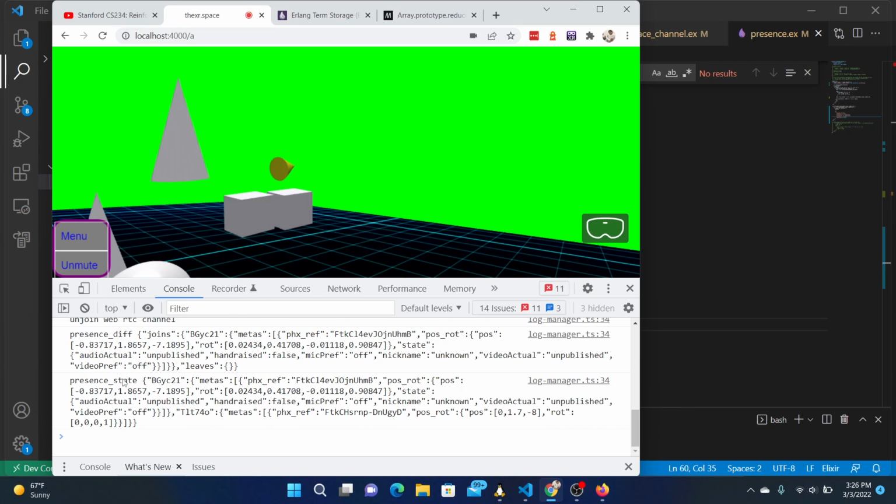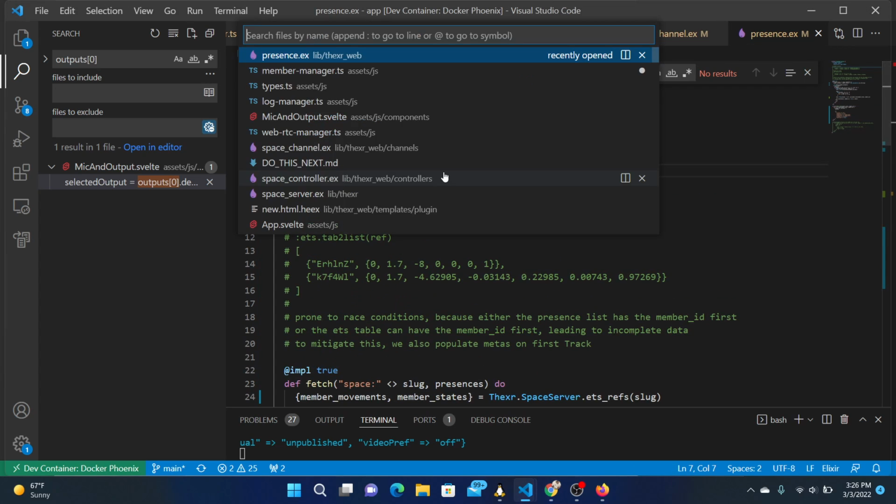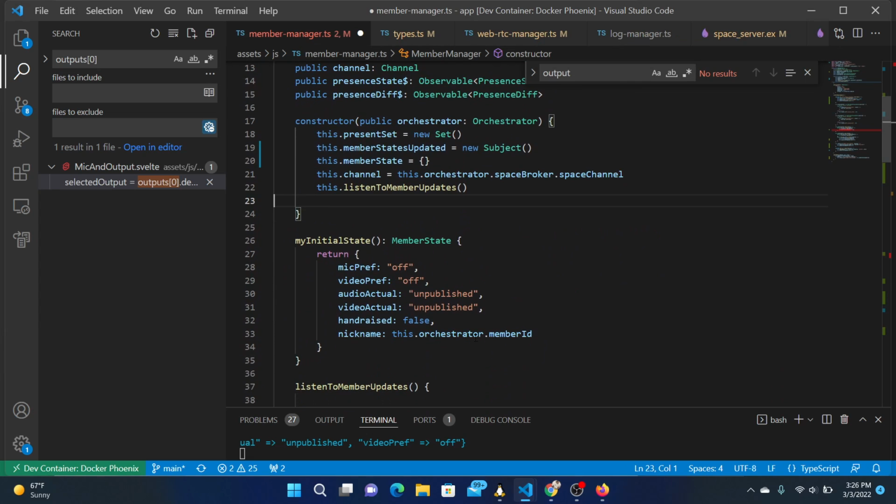So when we join the space, our presence is this, and our state is all that. Okay, we don't have a nickname. Either case, we don't have a nickname. What did we put for the initial defaults of member manager? Nickname. Oh, we just put member ID again? Okay.